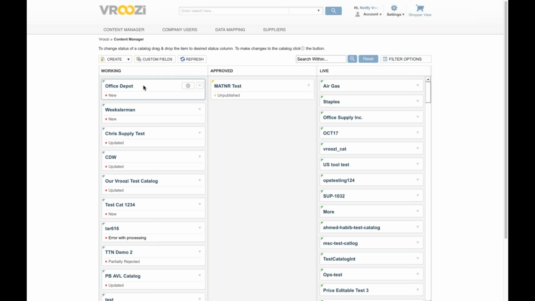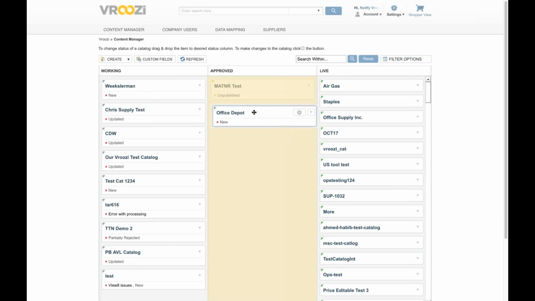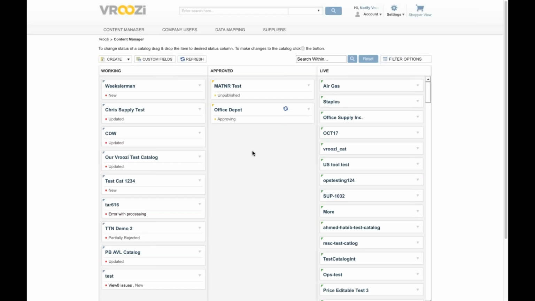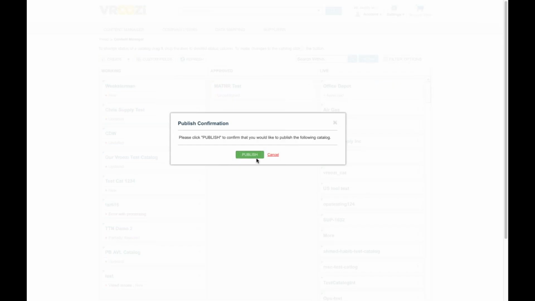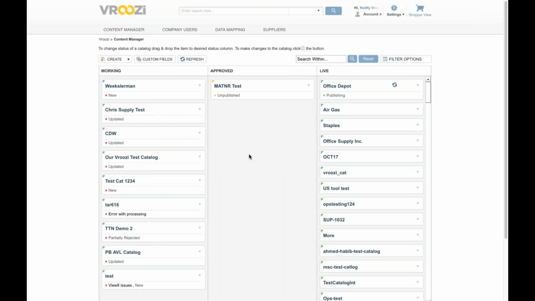When I'm ready, I can move this catalog from working to approved. Once ready, I can then move my approved Office Depot catalog to the live column. Once I'm ready, select publish. This may take just a moment to get all the details pulled before I see Office Depot has been published as a Punchout catalog. And that is the creation of a Punchout catalog.